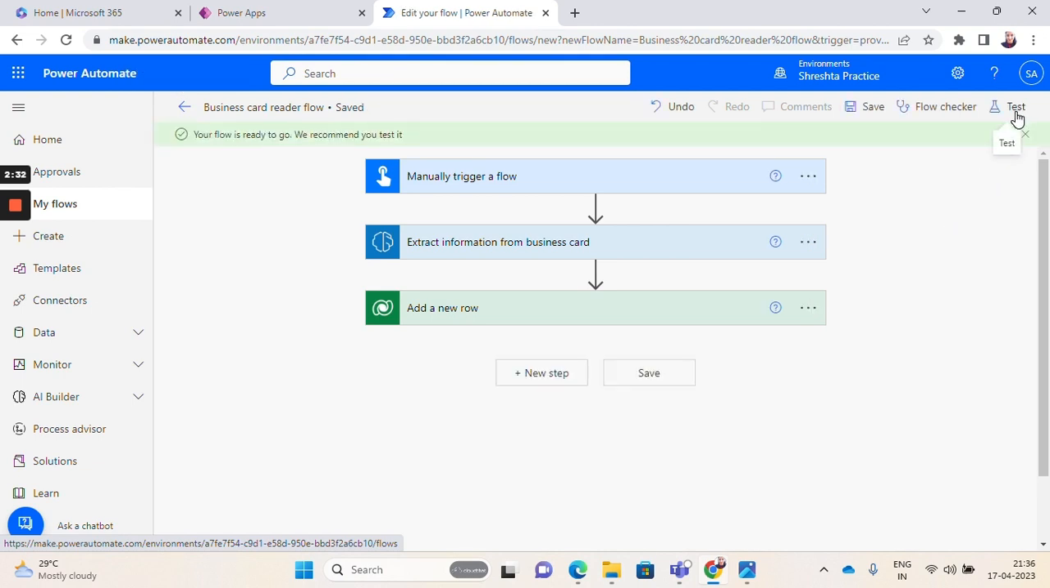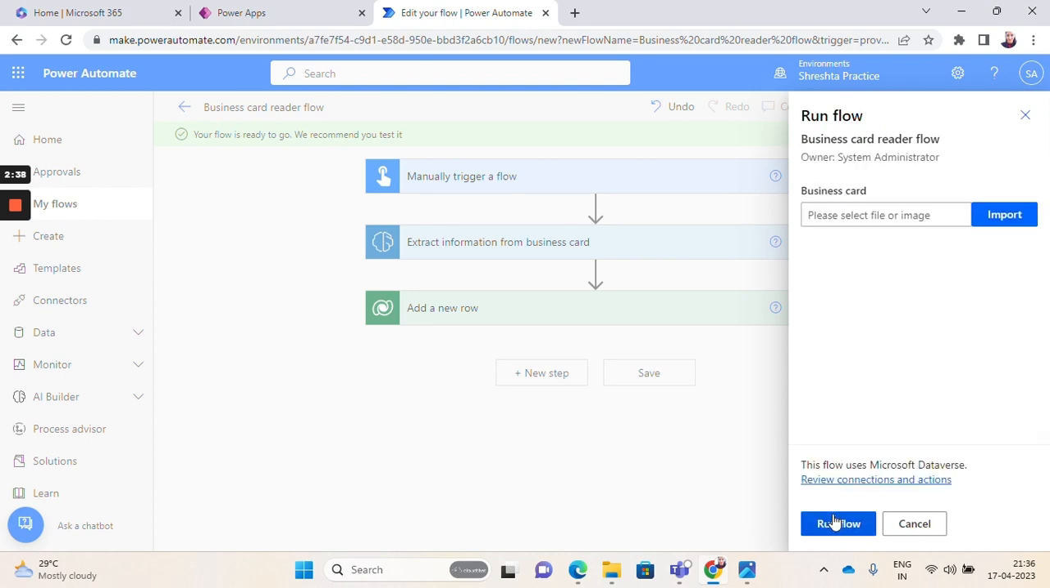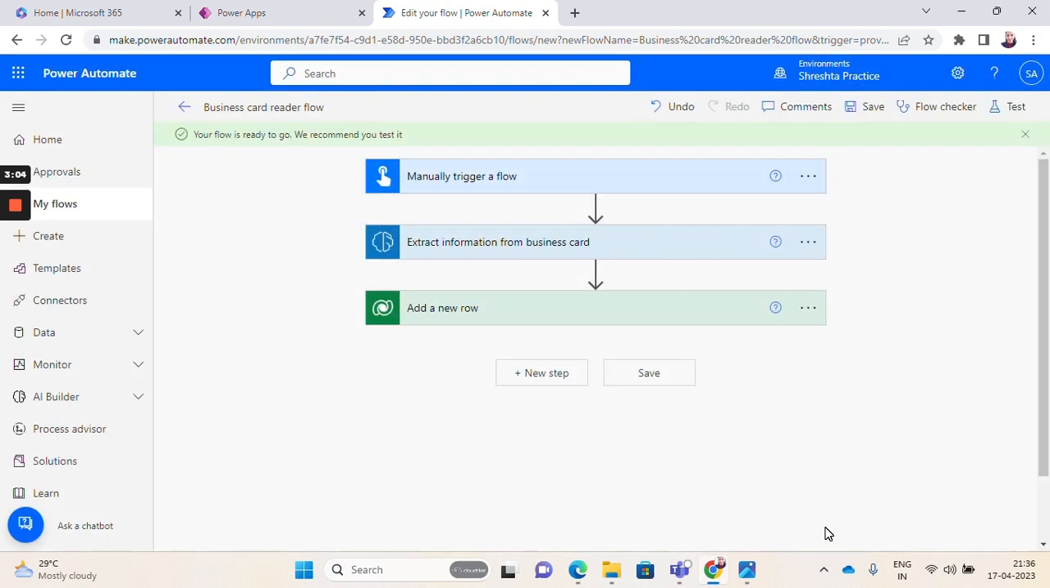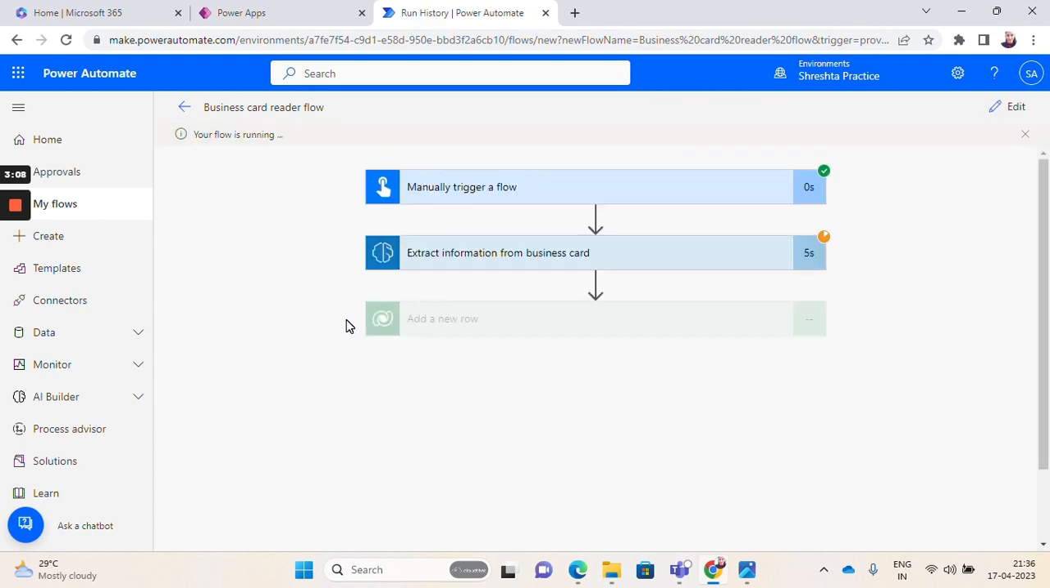Yes, the flow is saved. I will manually test the flow. Click on test. Upload the business card. Click on run flow. Done. Now you can see the notification, your flow ran successfully.